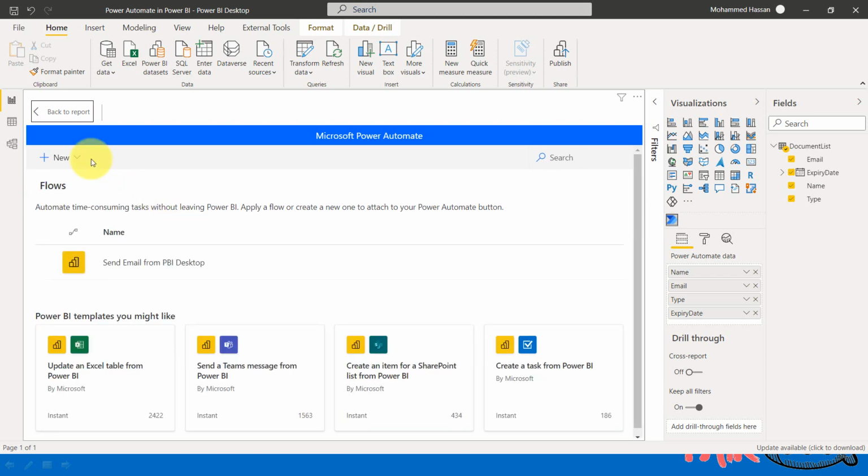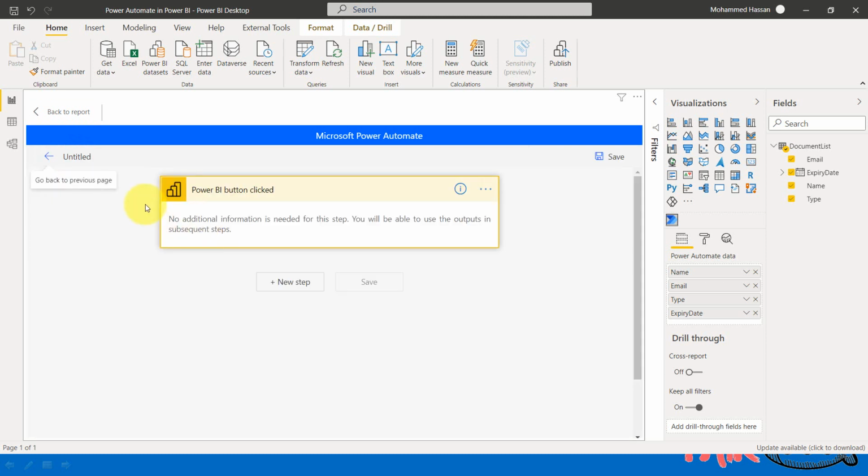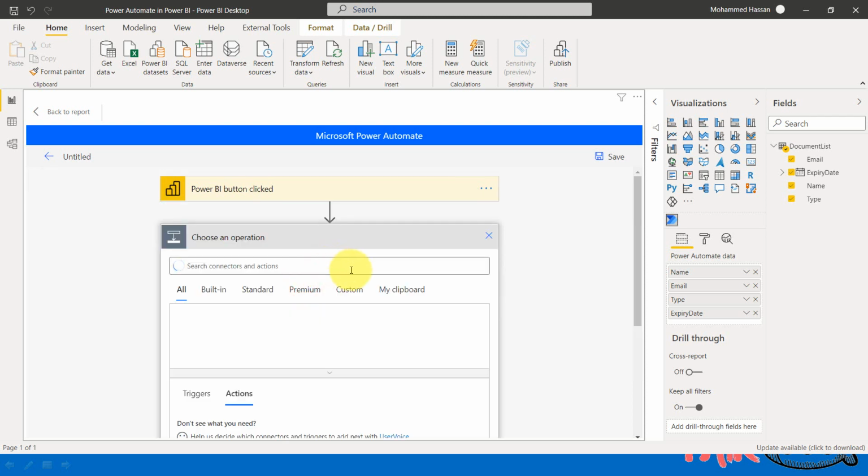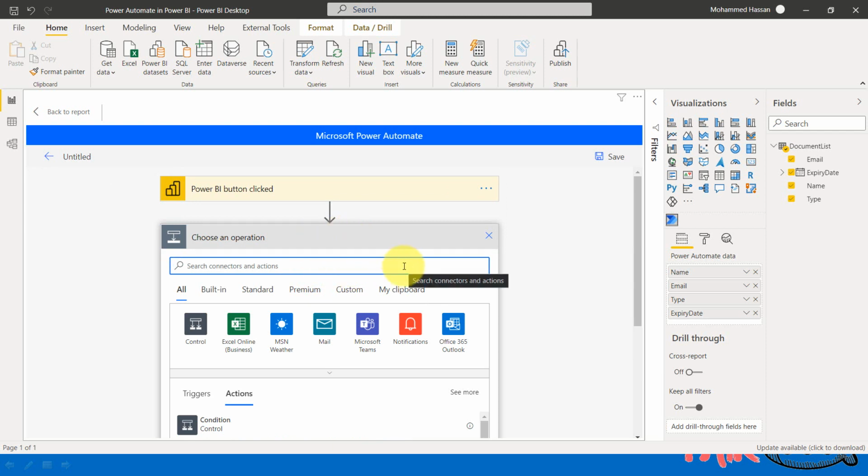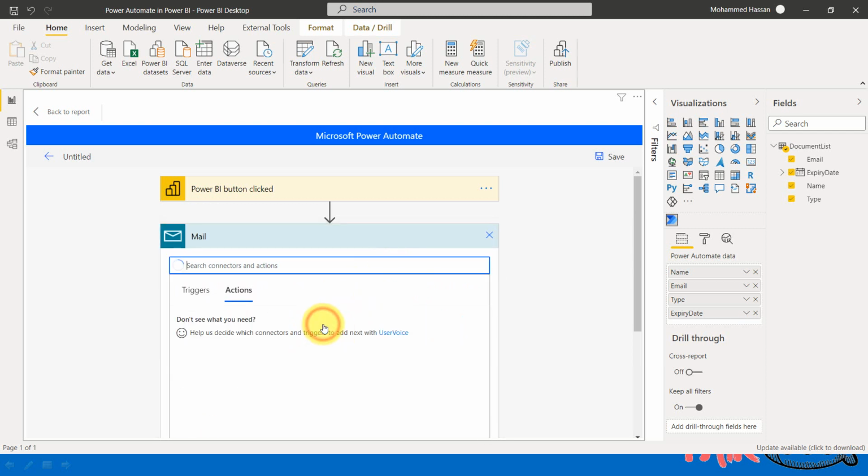The first time you use this option, it will ask you to sign in. So you need to sign in to Power Automate. Click on New and click on Instant cloud flow. As I said, the Power BI button is clicked here. No additional information is needed for this step. You will be able to use the output in subsequent steps. So I'm going to add a new step here. Basically we need to send an email, right? So I'm just selecting the email option here, and Send an email notification.